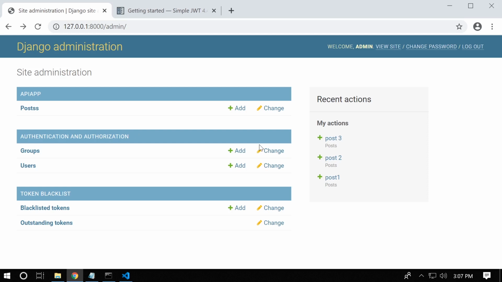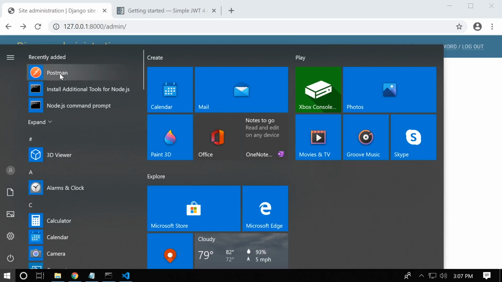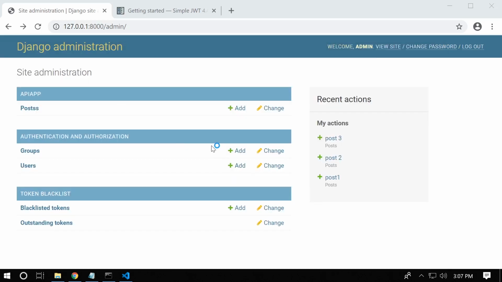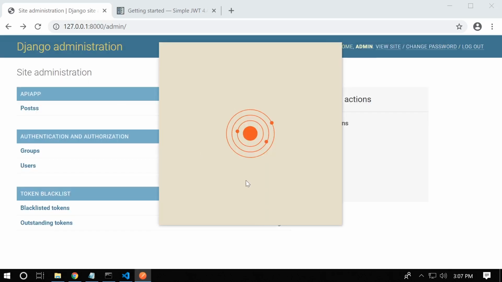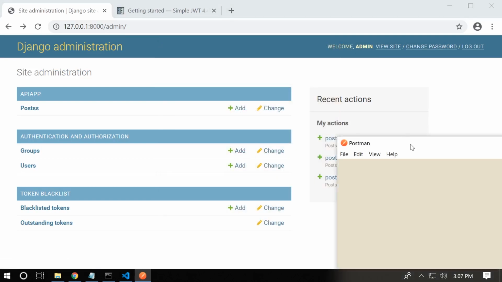So let's just test, first of all, that our API is working without authentication, and then we're actually going to apply the authentication within the Django application. So I'm just going to open up Postman. You could use curl, for example, but we're just going to be utilizing Postman here.